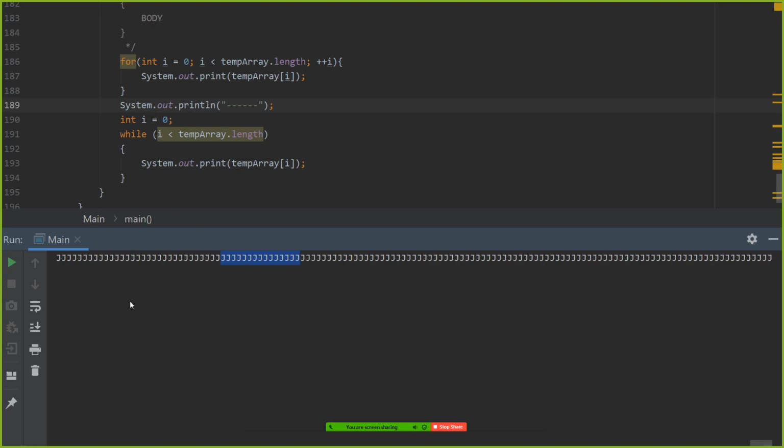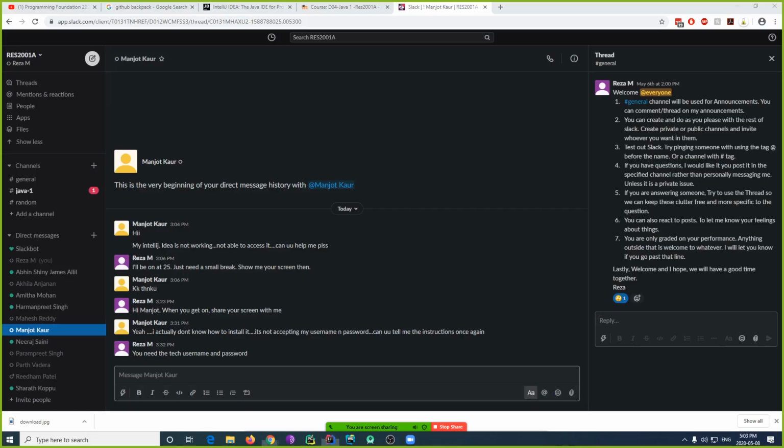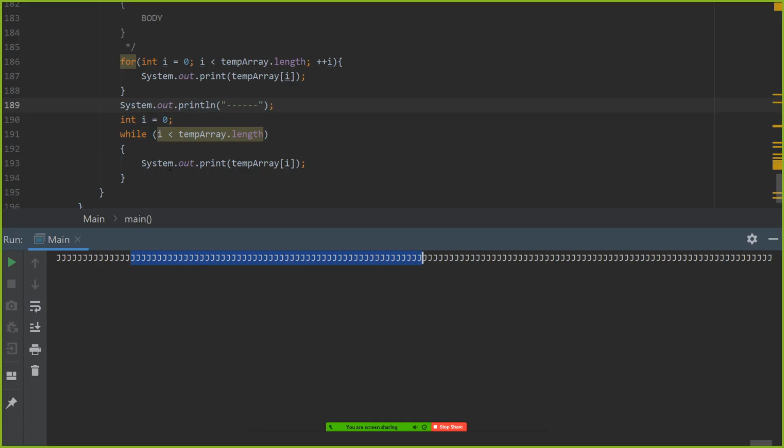And as you can see, I froze my IntelliJ. Again, my computer's been acting up. Just give it a second. I think it's a good time we go take a break.